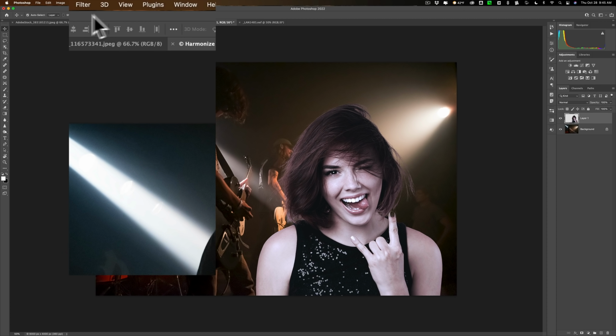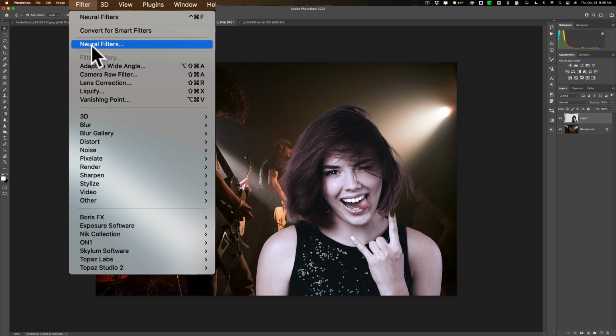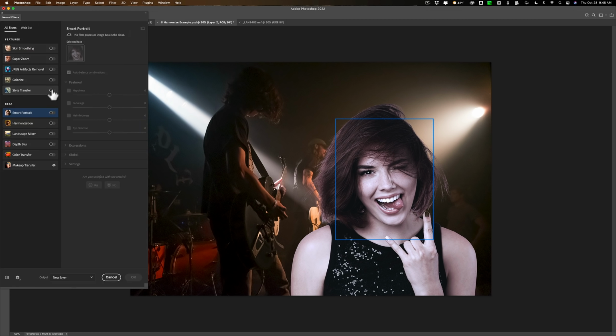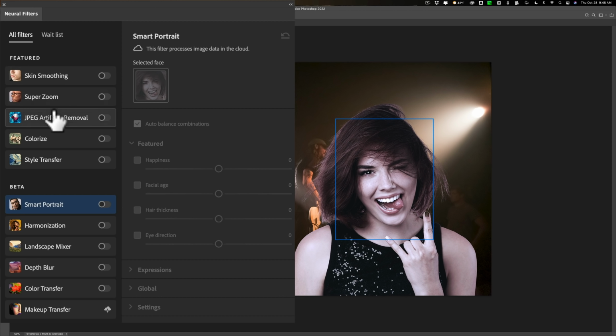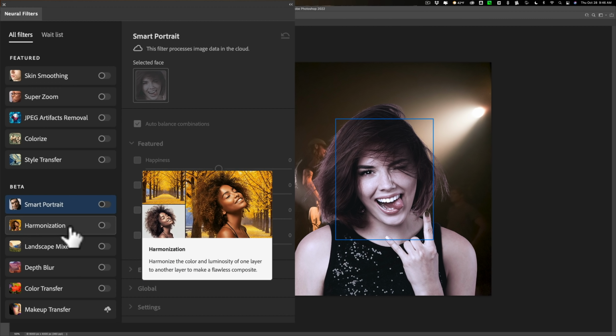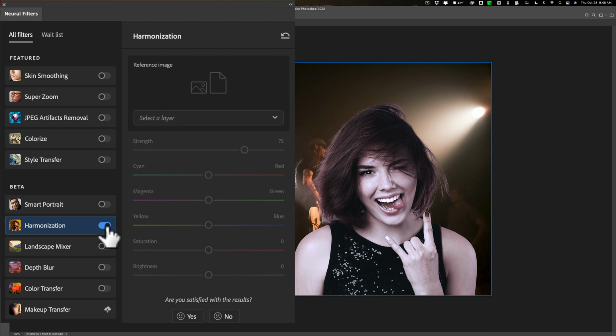It's called Harmonize. We're going to go up to Filter, Neural Filters, and once it loads, you'll see that it has the featured ones at the top, right? And then down here, the beta, and the one I'm talking about for this is Harmonization. Let's turn that on. And when you turn that on, nothing will happen, because what you need to do is go to the top and give it a reference image. Basically, this is the reference layer, the layer that it is going to look at and try to match the tone and color to, in this case, for the woman in the foreground.